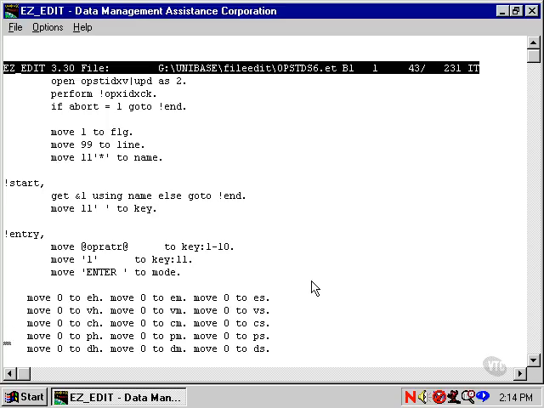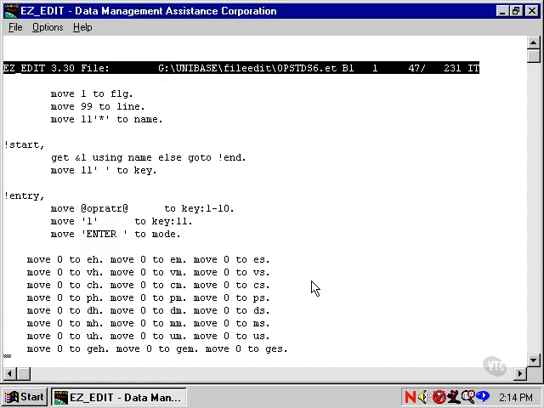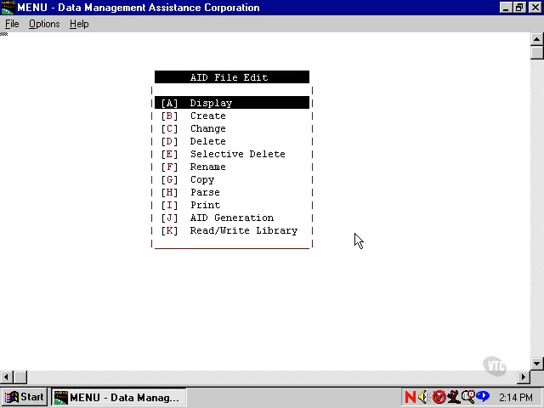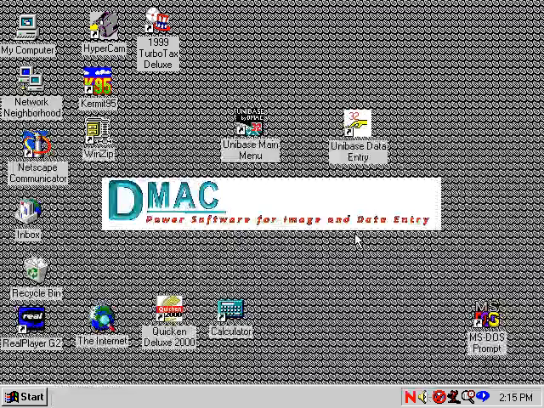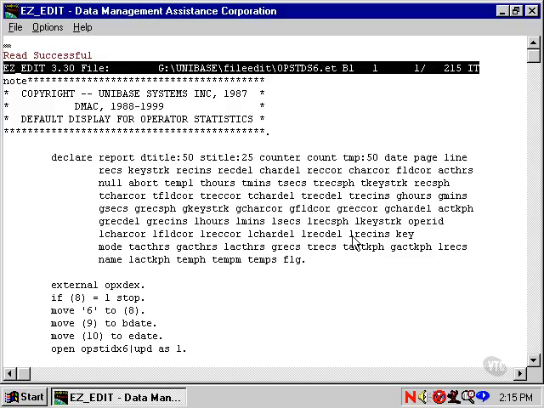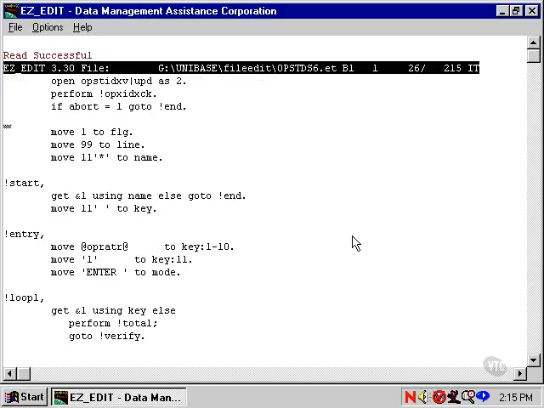Alright, now we've really butchered this program. Let's exit EasyEdit by pressing function key 10 and the letter X. EasyEdit tells us we have an unwritten buffer. Right, that's all the changes we made. And it asks if we want to lose the changes. Of course we do. So we enter Y for yes and press field release. And we're back to the file edit menu with none of our changes saved. If I do a change again on OPSTDS6, field release, and release, do a page down, and we see that all this code we inserted at loop 1 is now gone.